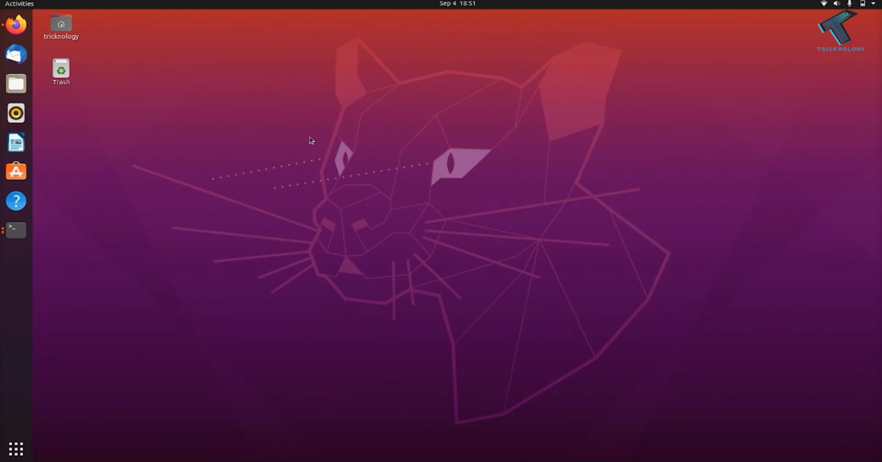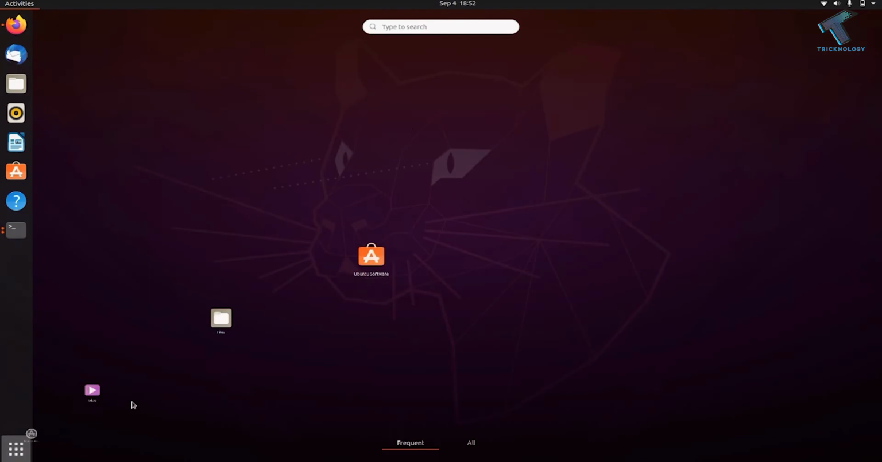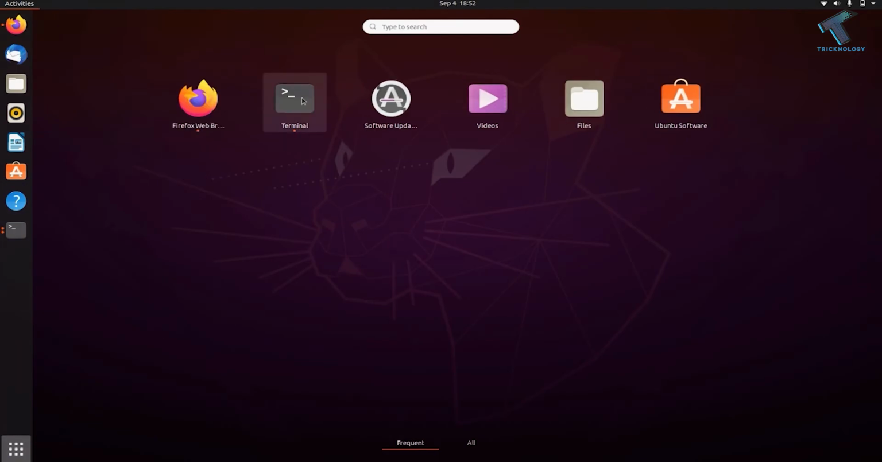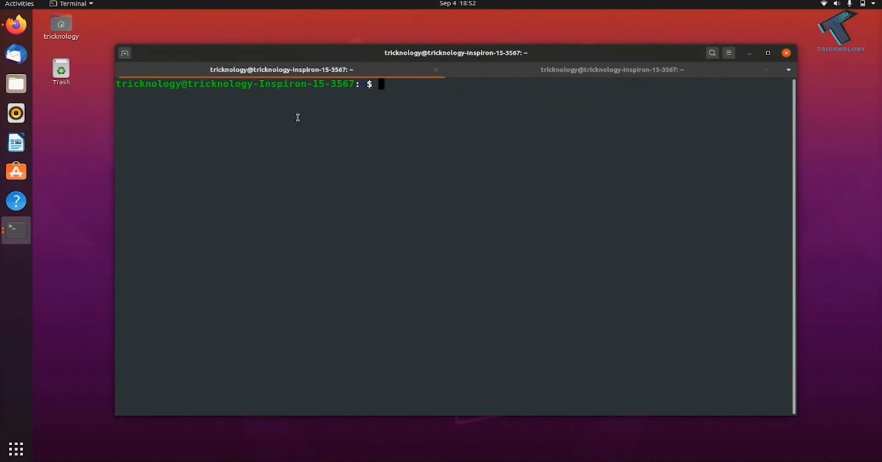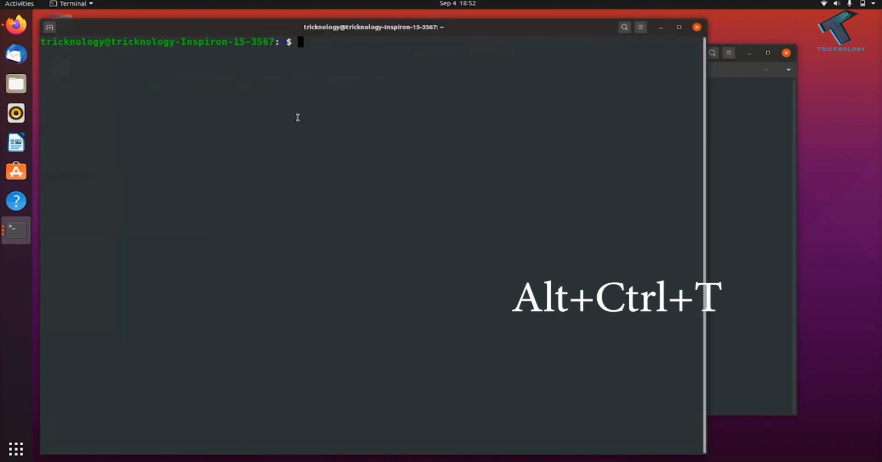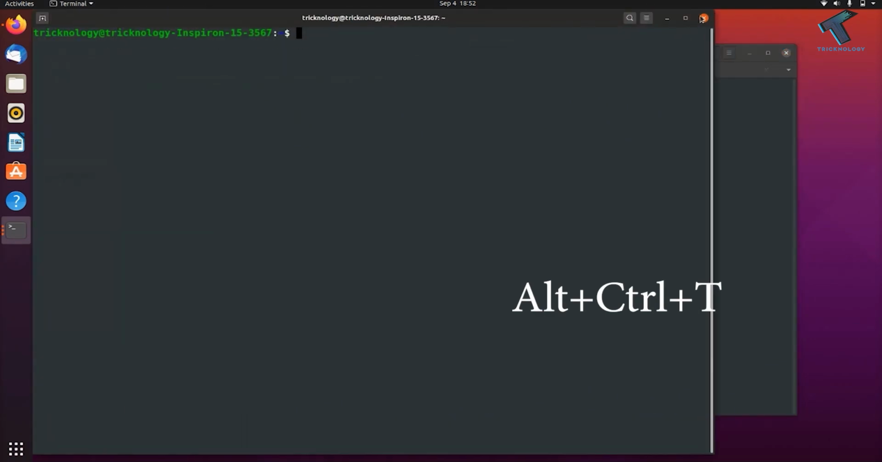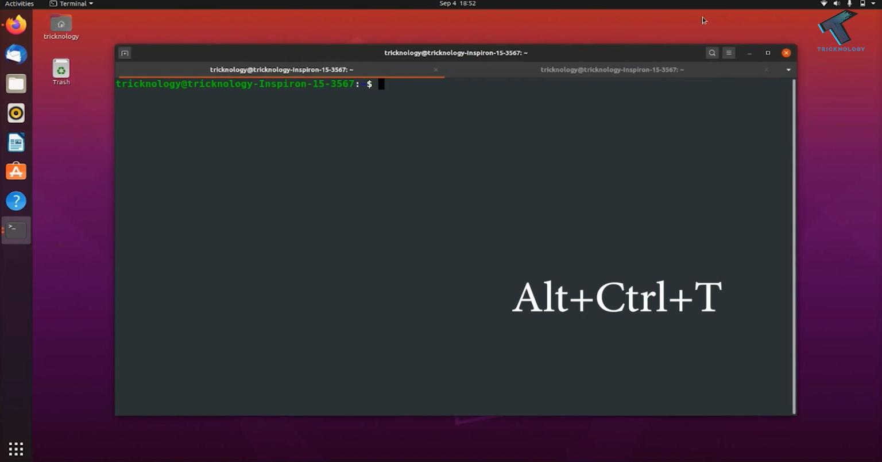As you can see, I have installed Ubuntu Linux on my laptop. First you need to go to your applications on your Ubuntu Linux machine, and after that open the terminal from there, or you can search for it. Or else you can press Ctrl, Alt and T together on your keyboard. If you press those buttons, you will get the terminal window. After that you have to put in some commands, which I'll give you in my video description.